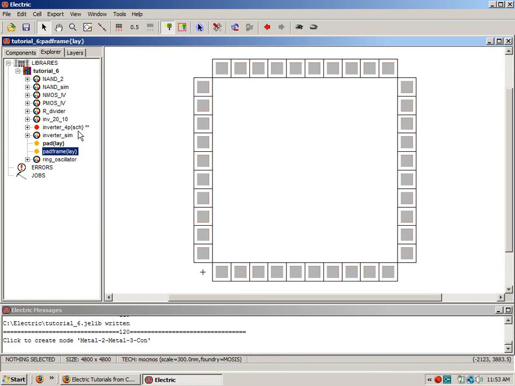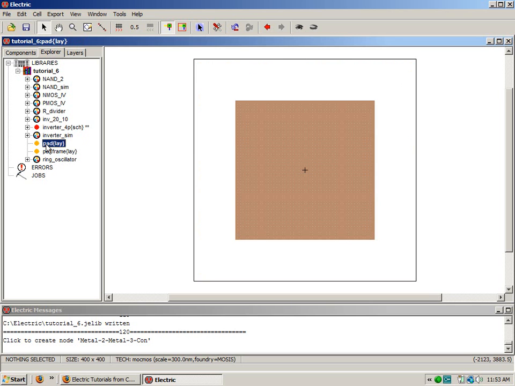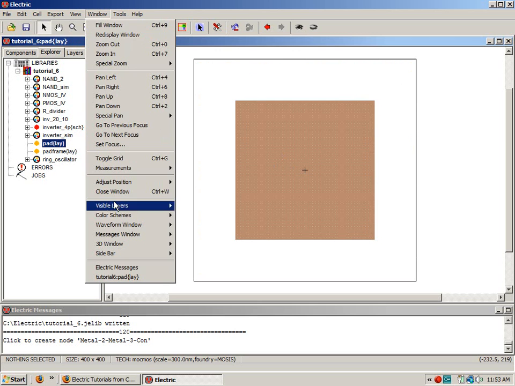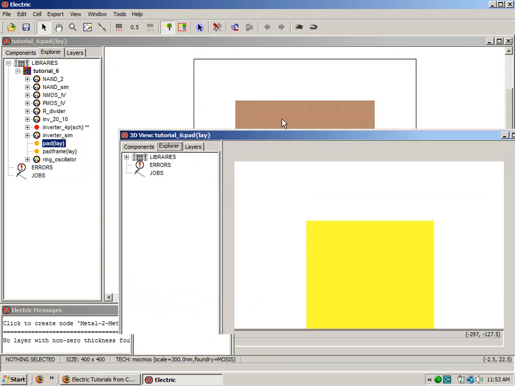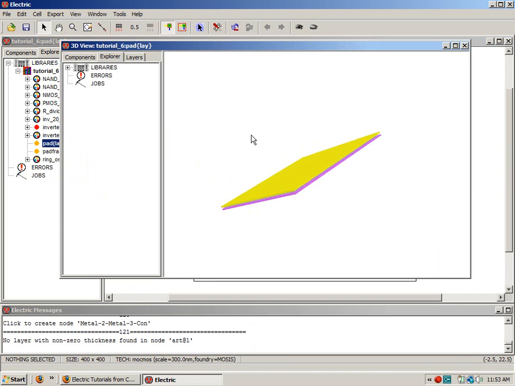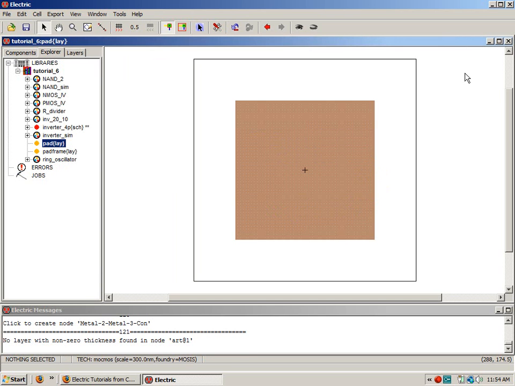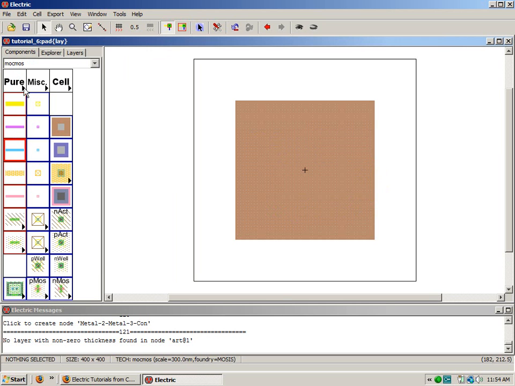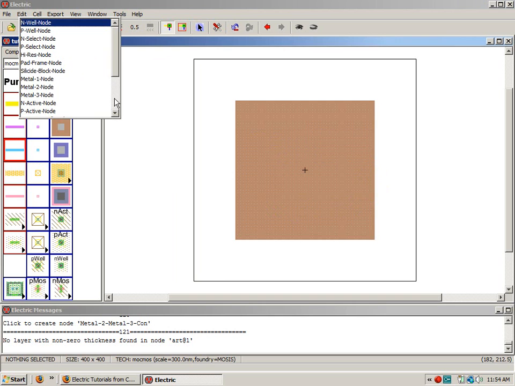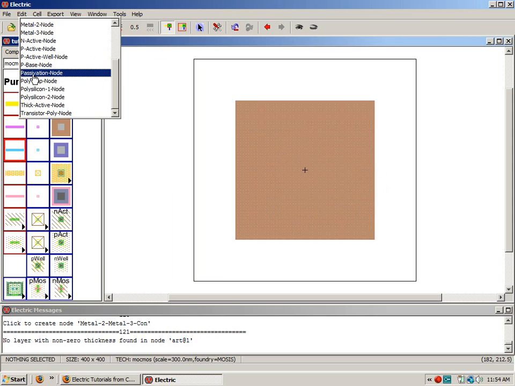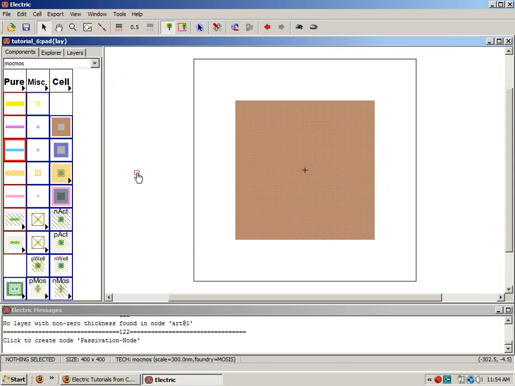And let's see, we need to go back into the pad and add passivation. So right now, let's look at the 3D view of this. 3D window, 3D view. Come over here and look. And there we see our metal 3 and metal 2. Metal 3 is the top layer of metal in this process, the C5 process. We'll go to Components and Pure, and then we'll select Passivation, which opens up a cut in the passivation. It's sometimes called Overglass by Moses. And we'll just drop this in right here.